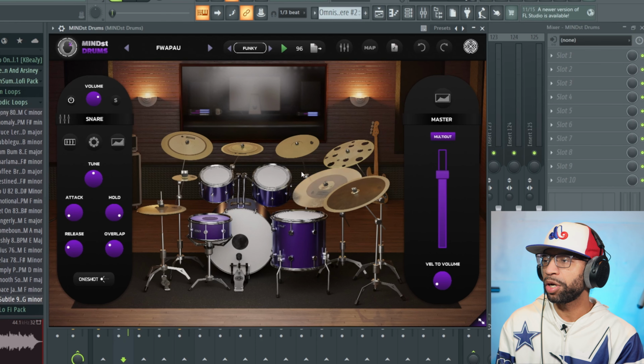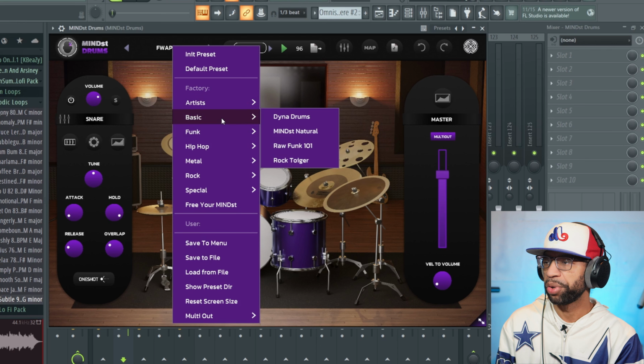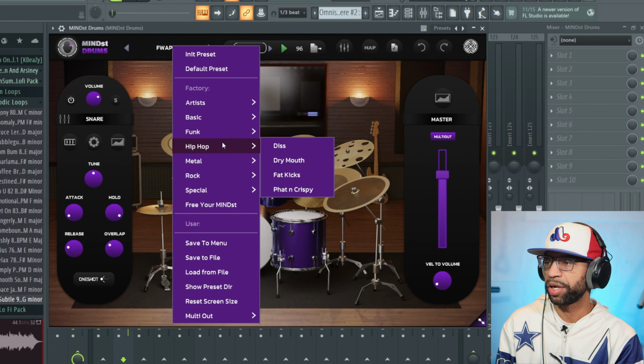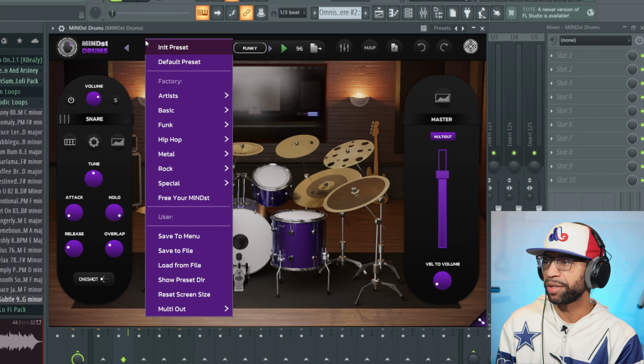So as we look here at the top, you have different controls. You have different drum kits right here. You have basically a whole bunch of presets, and all these are set up differently. So you see here, you get a whole bunch. These are just artists. You're gonna have basic, funk, hip hop, metal, rock, special ones, so on and so forth. So that's pretty solid right there.